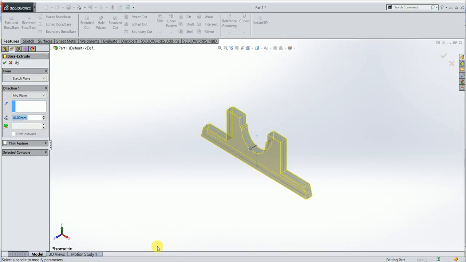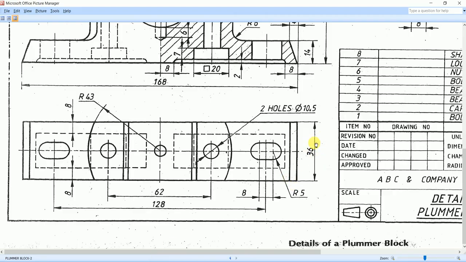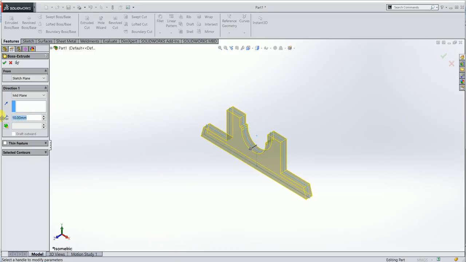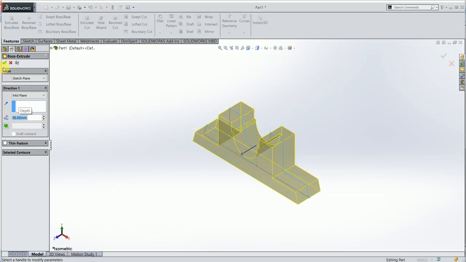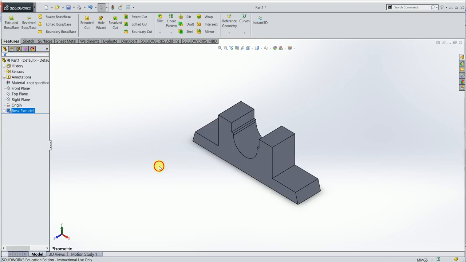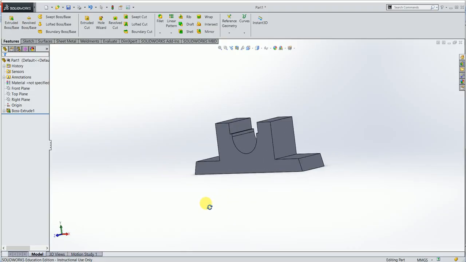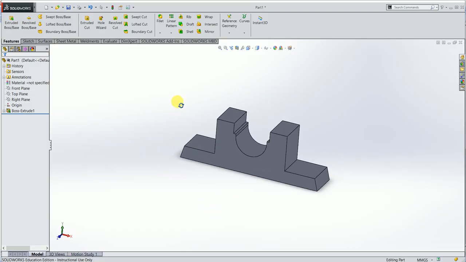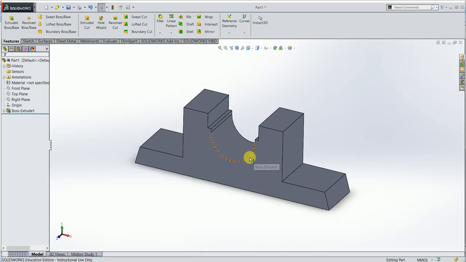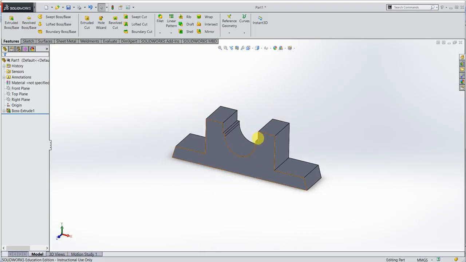So use the mid plane option and go for giving the depth of extrusion as 36 mm now. So here the depth of extrusion should be 36. Give OK. So this is the initial model. This is the initial model we are getting for the plumber block body. Okay, but still we need to add a lot of features for this body.